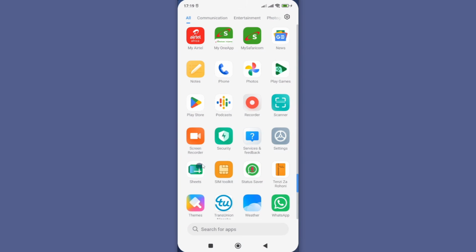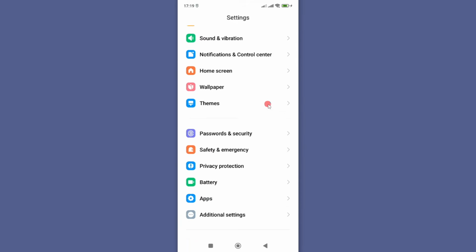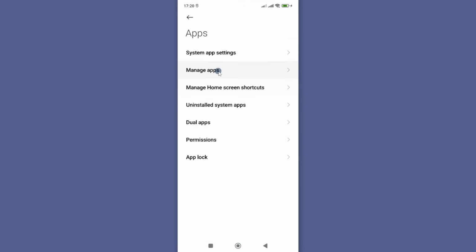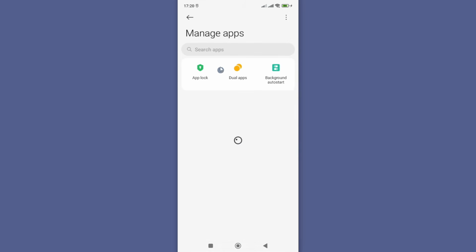So if you're getting this error, there are quite a number of steps you can take to fix this. In the first method, you need to go to settings on your phone, and from settings, look for apps. Under apps, look for manage apps or all apps. This will list all the apps you have on your phone.